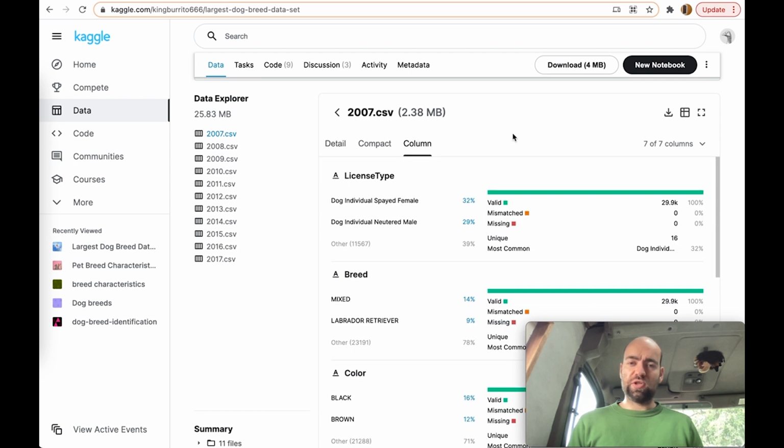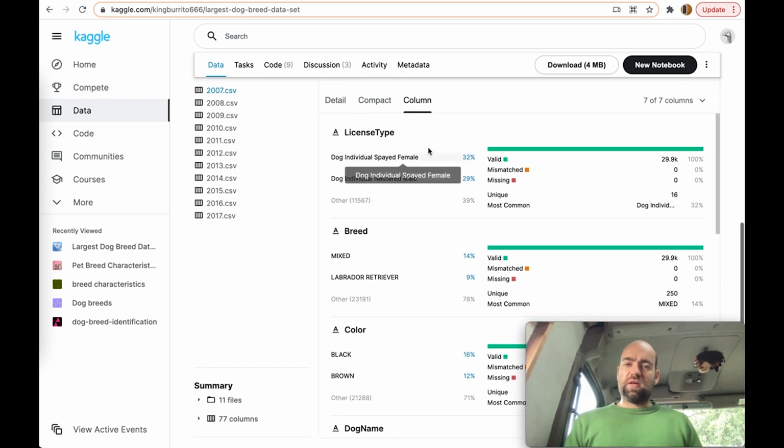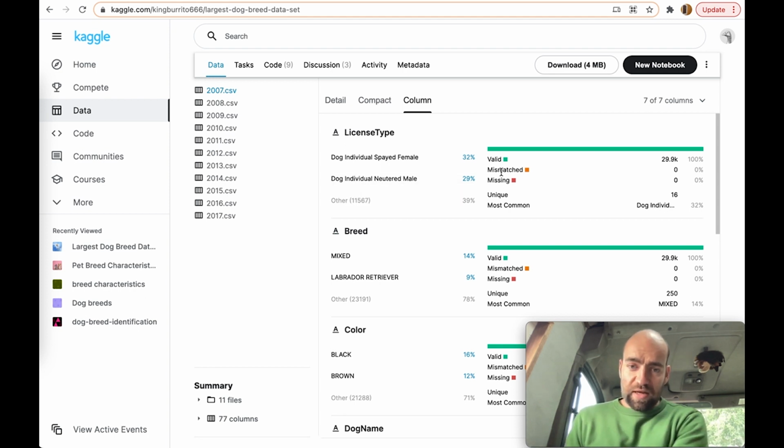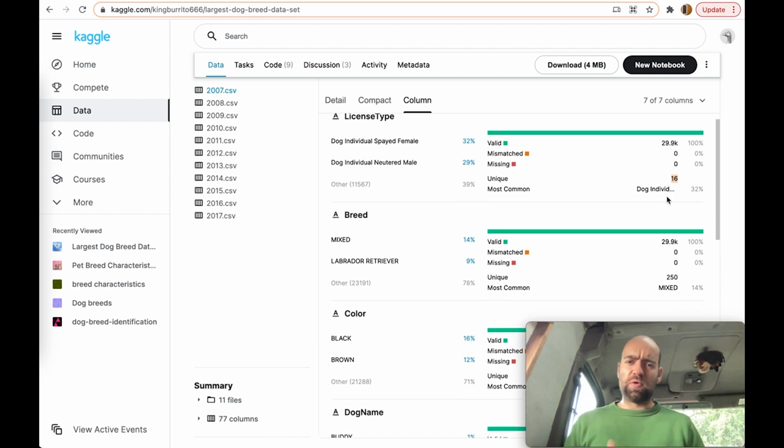Another cool thing I want to show you is if you click on the column view here, you get for each of the columns, so for each of the variables, the most common values for that column. So you can see that 32% of the values in this column are dog individual spayed female. You can also see how many valid or mismatched or missing values there are, so you have an idea of the quality of the data in that column. And you can see how many different unique values there are. So this is even more metadata.